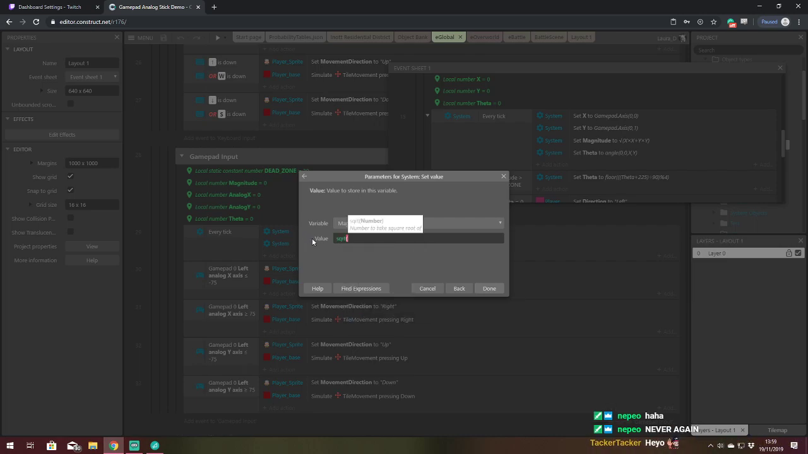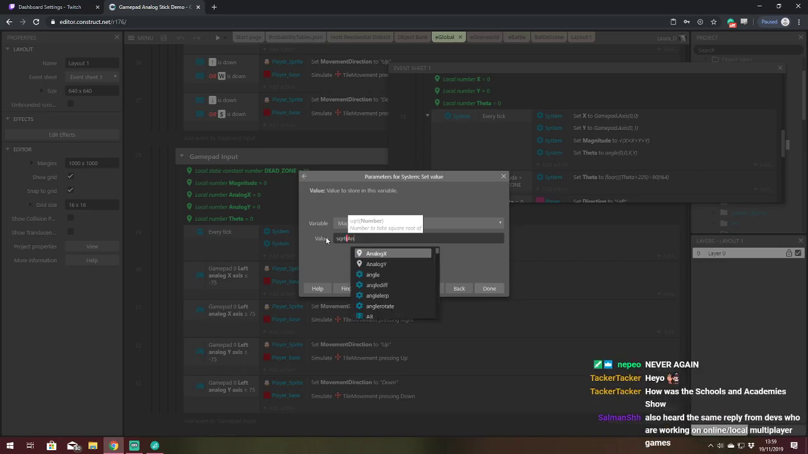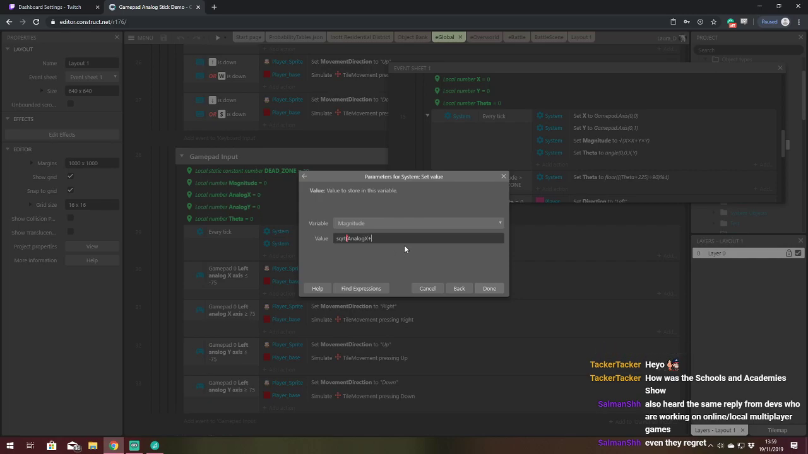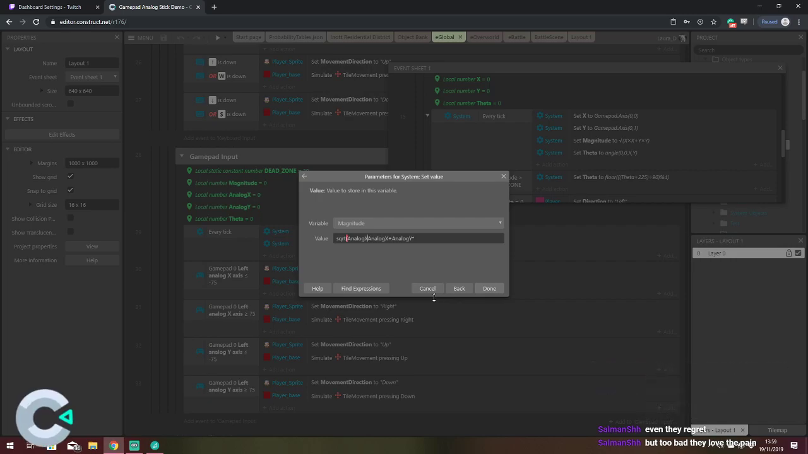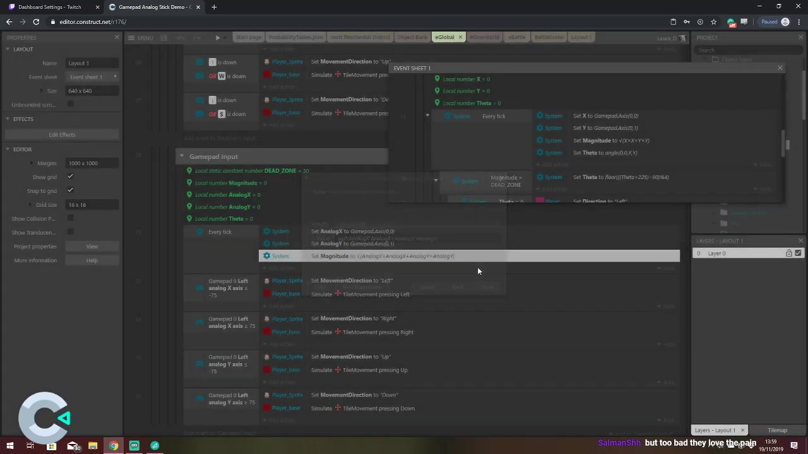Square root of x plus x. Oh, I don't know. Analog X, isn't it? Times... plus. It's times! Oh, the sign's the wrong way around. Squared.